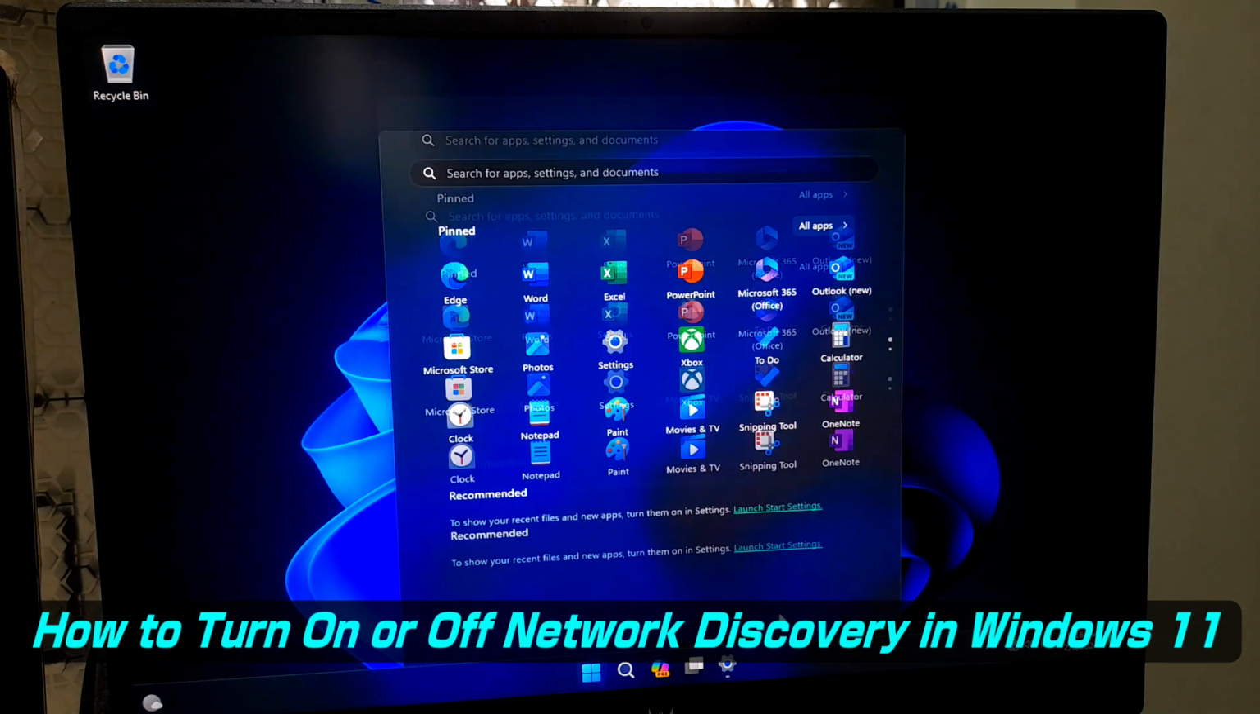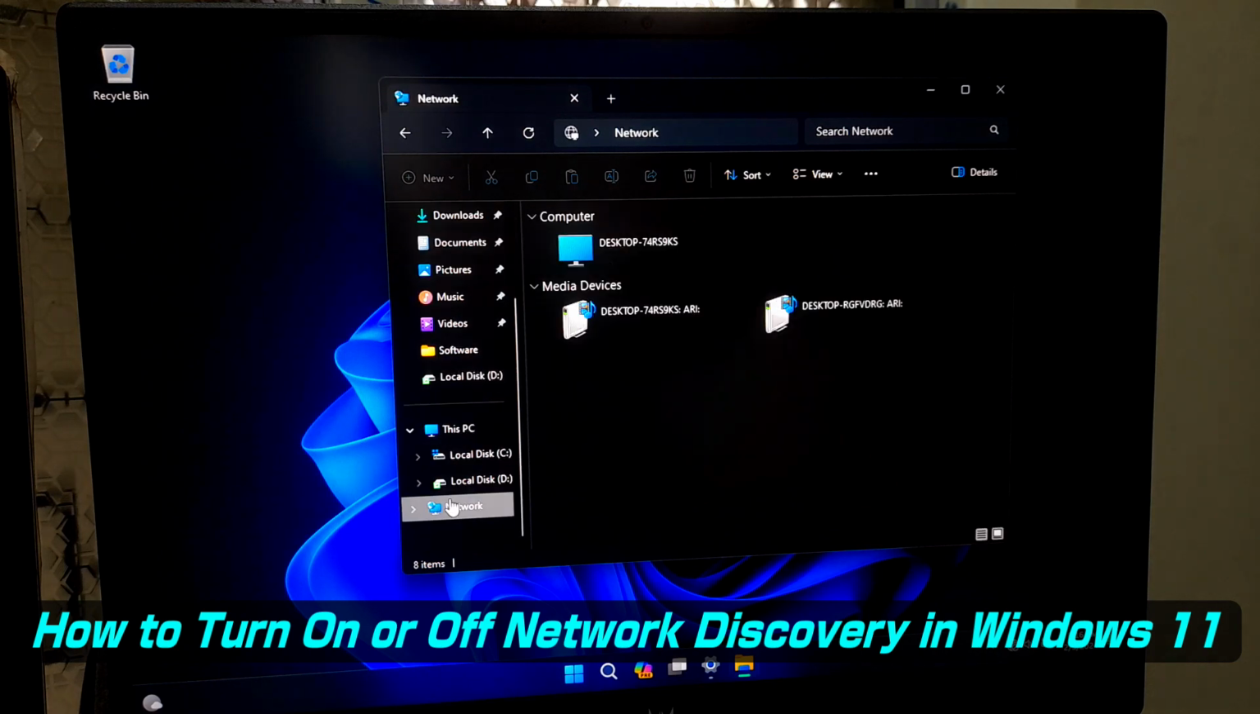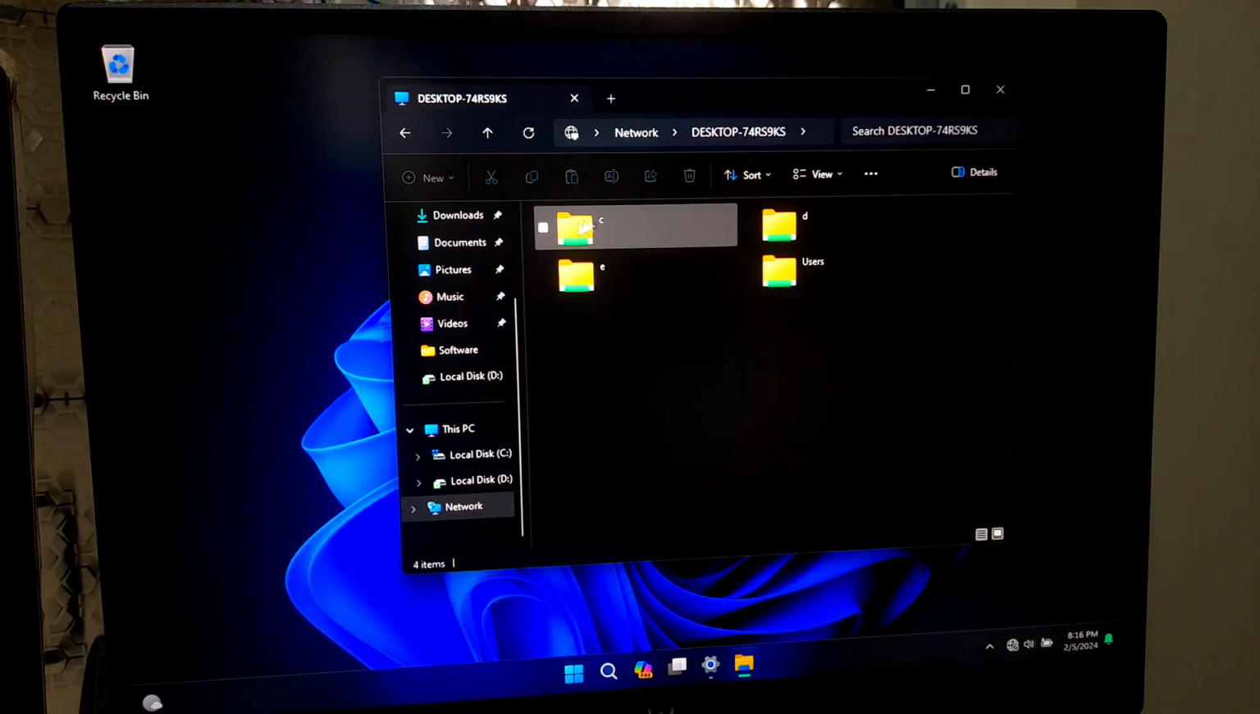Today we have an essential Windows 11 tutorial for you. How to turn network discovery on or off and understanding its purpose.